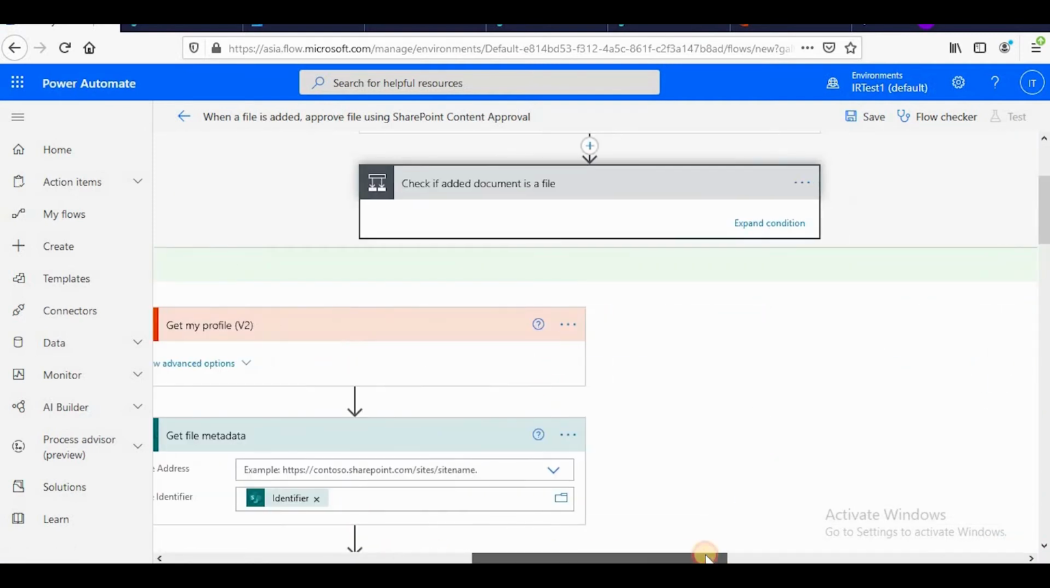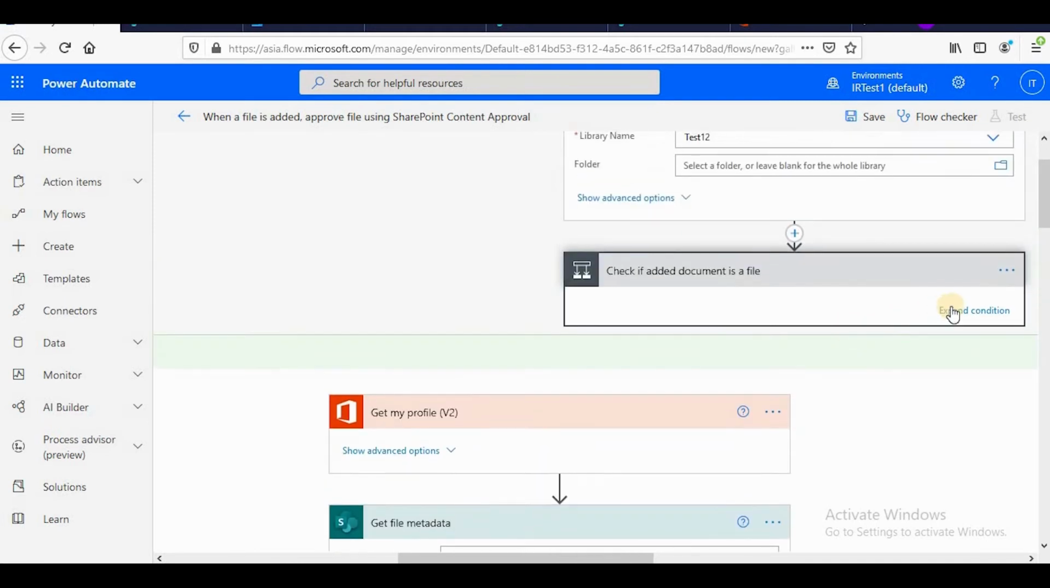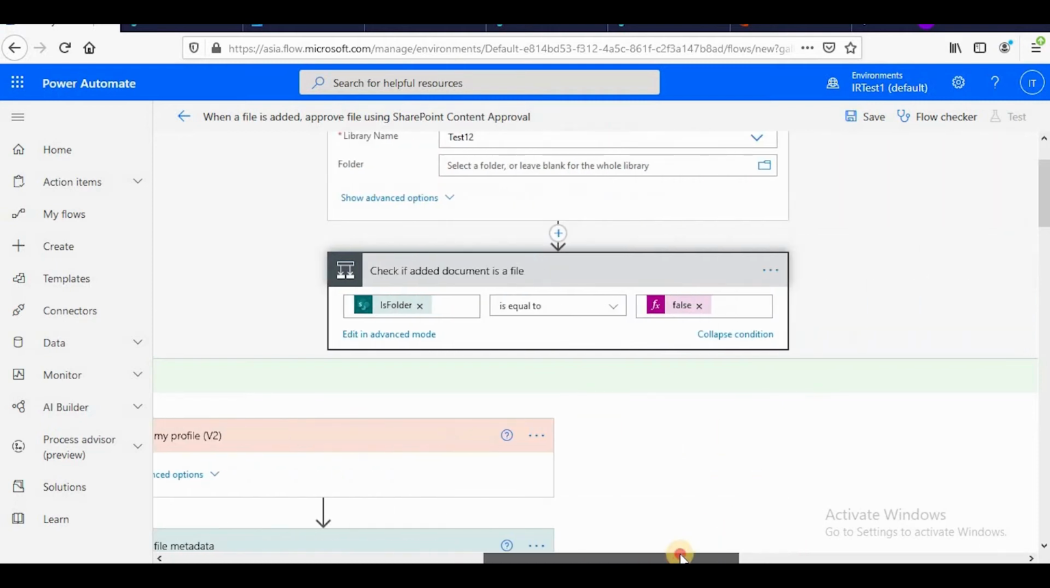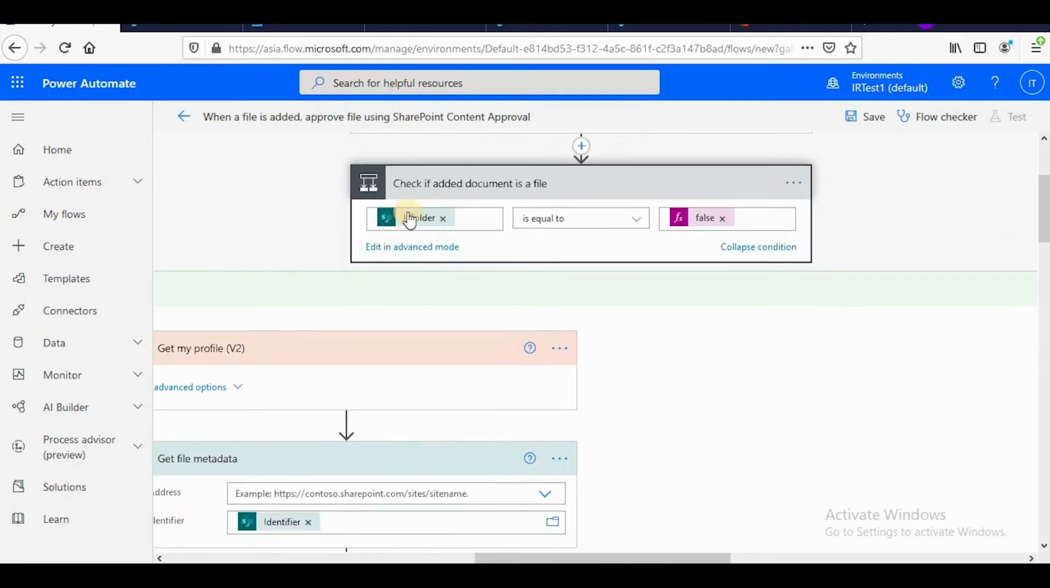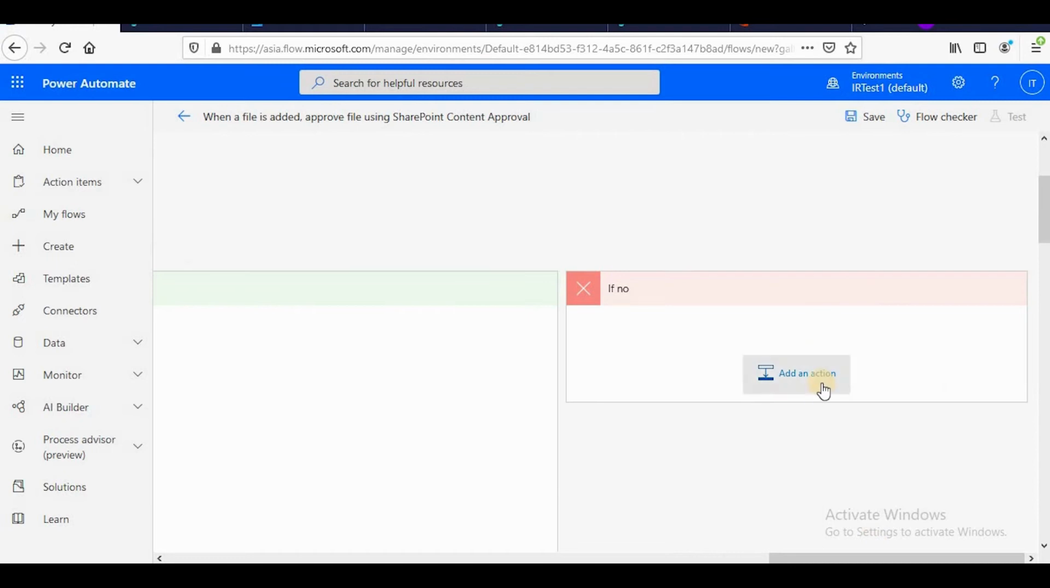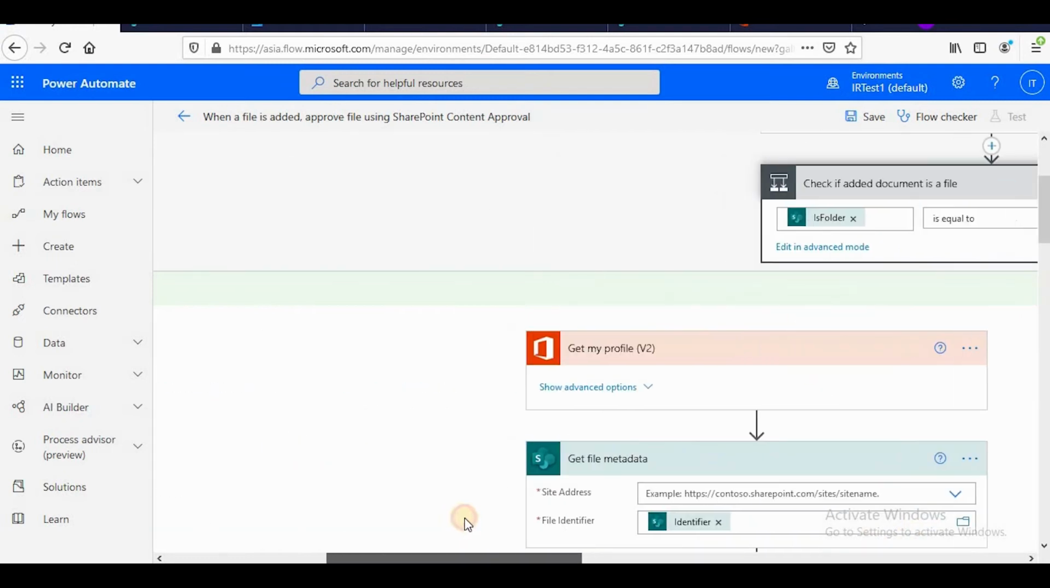Now you can see the condition. It's checking whether it's a folder or a file. If it's a file, then only it will execute, otherwise not. You see this condition is there, is folder is false. If folder is false, then only it will execute, otherwise nothing will happen. So this is the case.